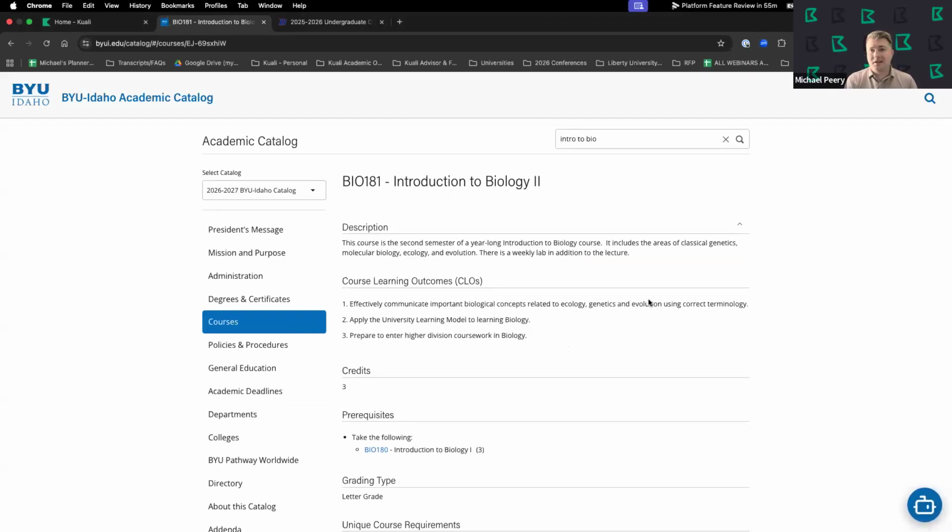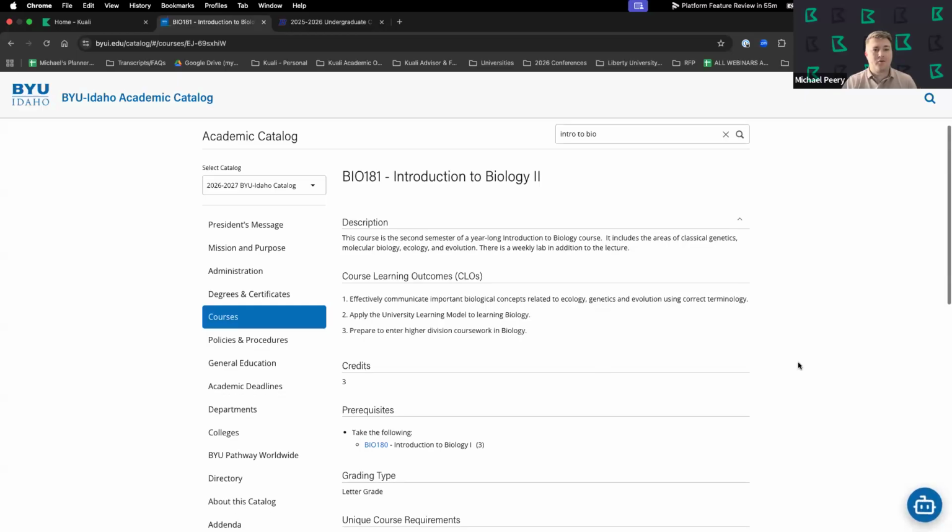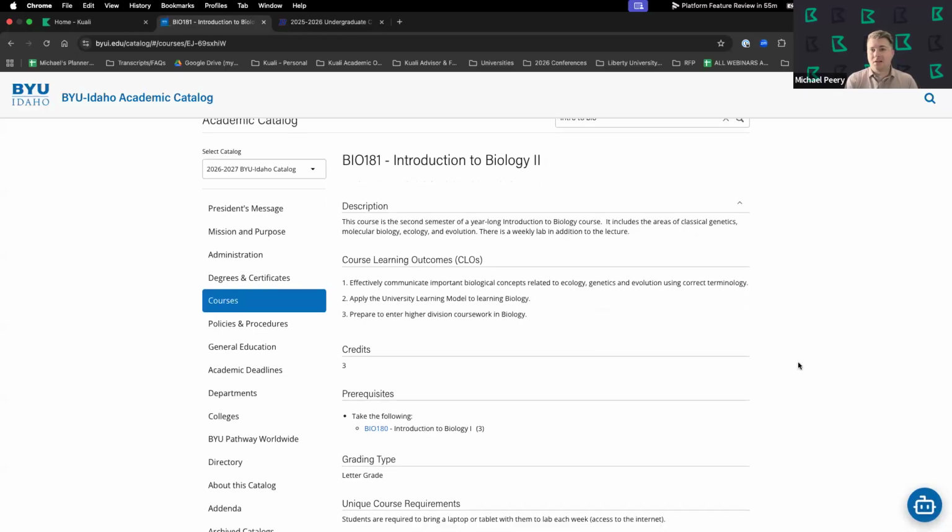Although behind the scenes, getting to this point can be complex for many institutions, often involving multiple systems, manual updates, a lot of coordination, and maybe some hesitancy with making new updates or new versions of courses or programs. But really what makes Kuali's academic catalog different is everything that you're seeing here is directly connected to our curriculum.